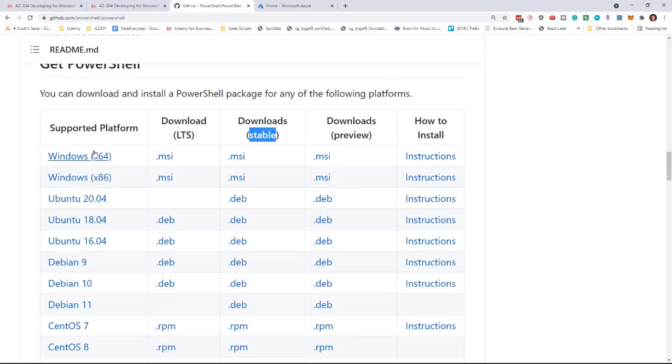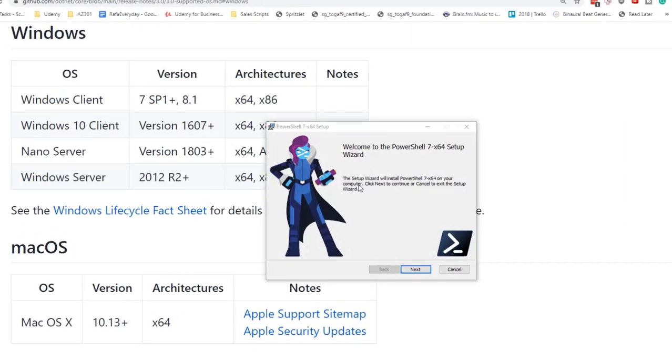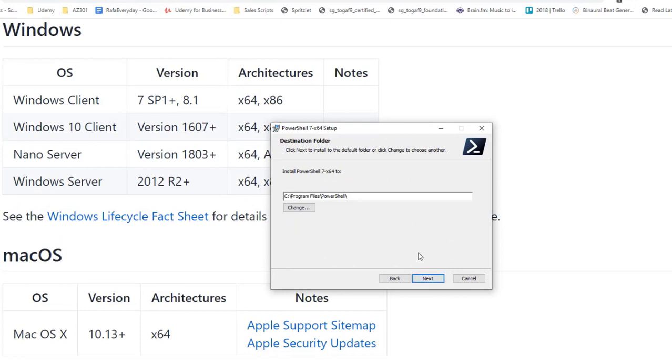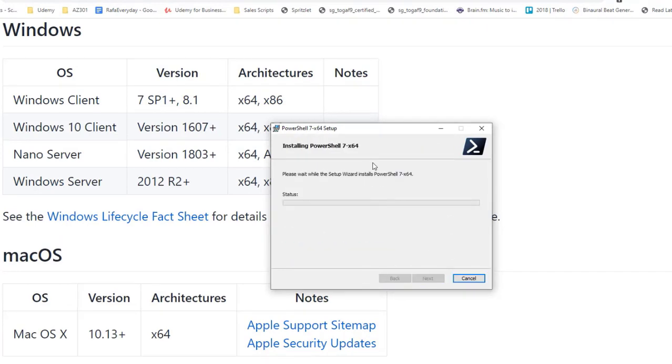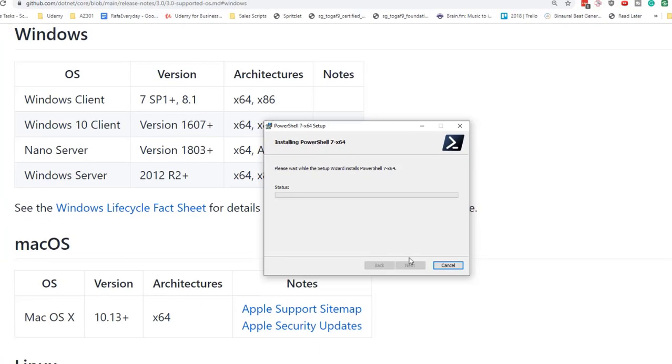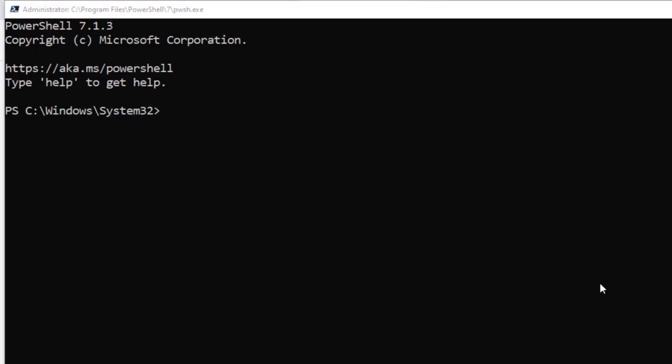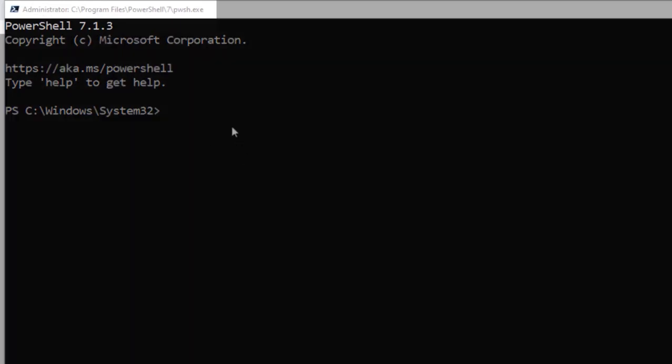If you want to download the installer, this MSI is the installer. So clicking on this will result in the MSI download of the latest stable version of PowerShell. Now I'm going to upgrade to the newer version of PowerShell just because I like to be on the latest. So I downloaded the Windows installer and I'm just going through the wizard here. So now when I start PowerShell in administrator mode, I have 7.1.3.